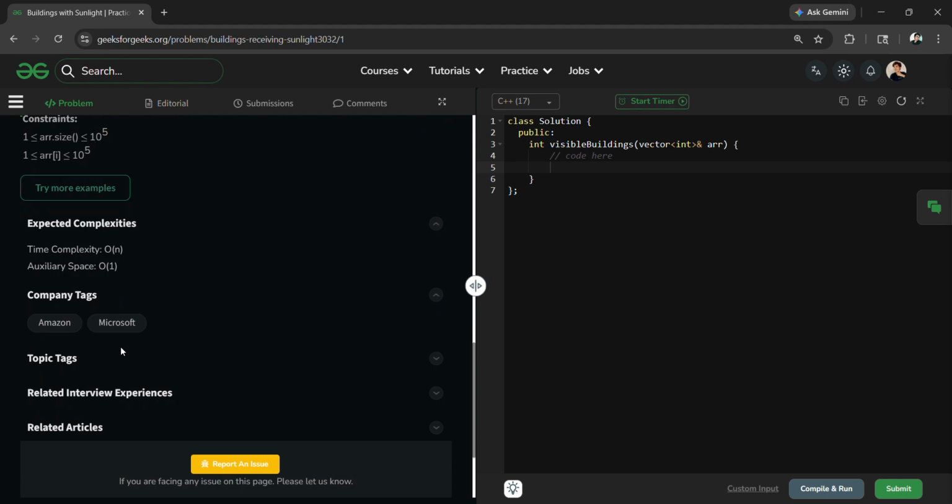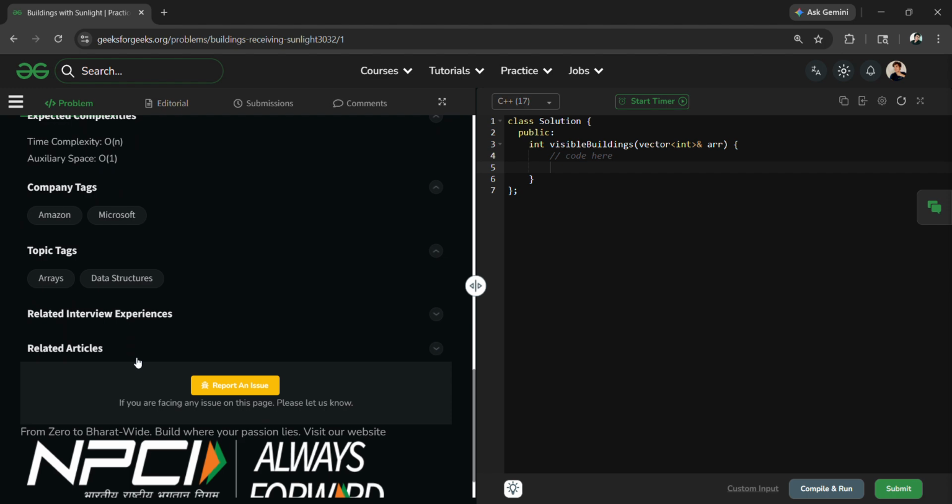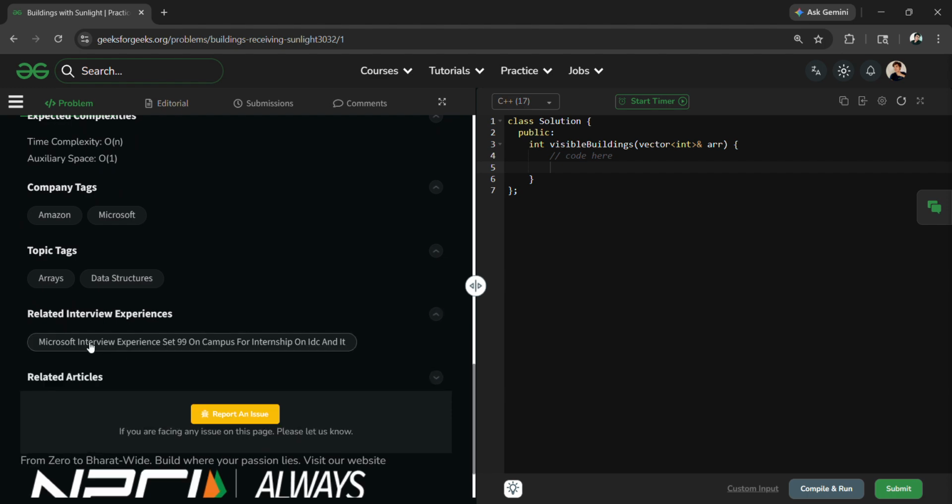It is completely based on arrays and data structures, and it is a really important question as well as a really easy problem, as it has also been asked in Amazon and Microsoft related interviews.